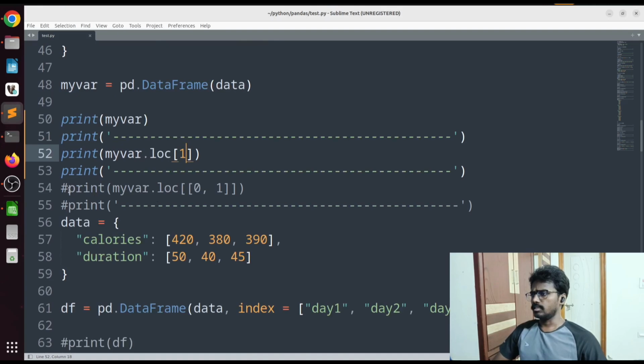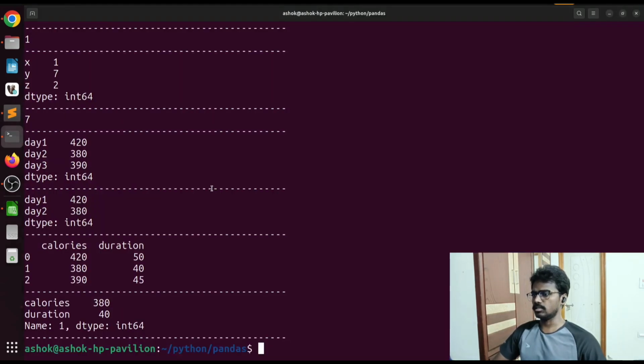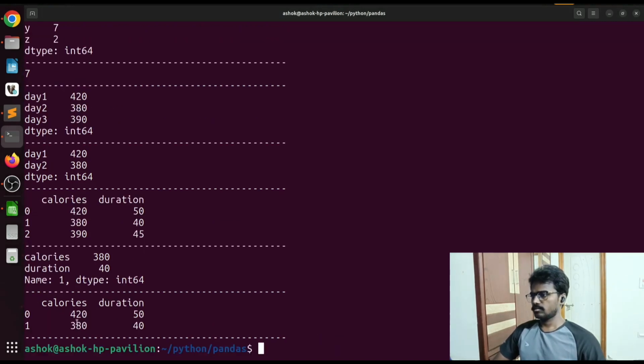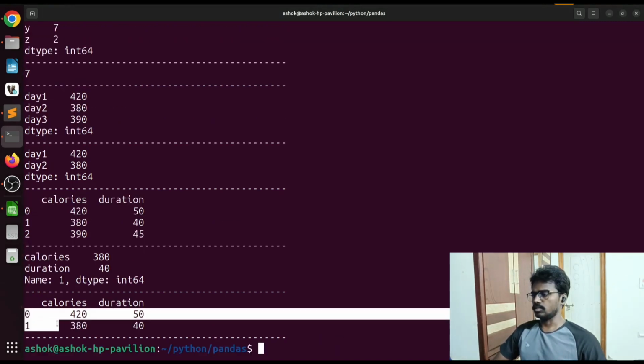And let's see this one. We are locating 0 to 1. So now we are not fetching only 1, we are fetching the range 0 to 1. And now you can see we have fetched 0 also, 1 also.